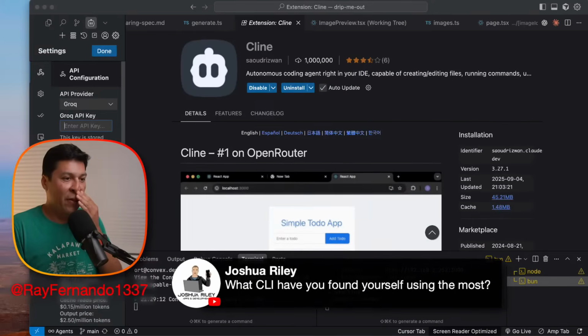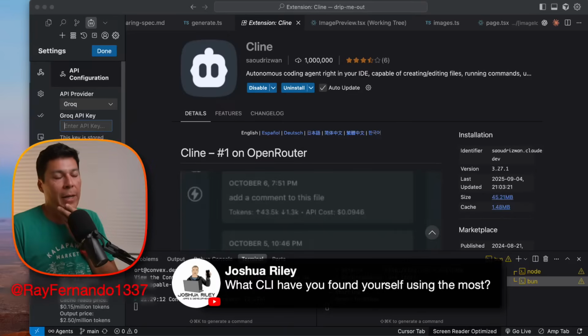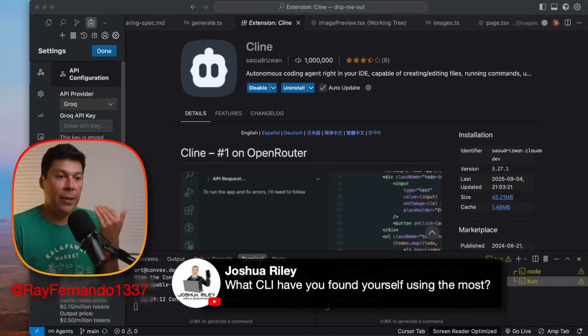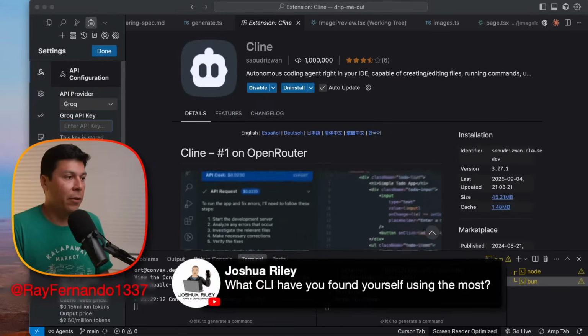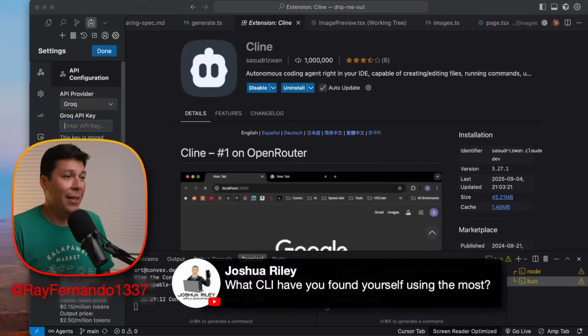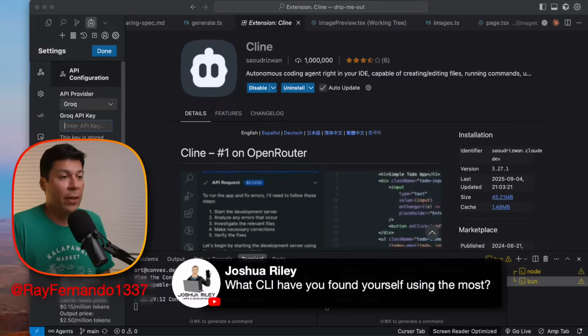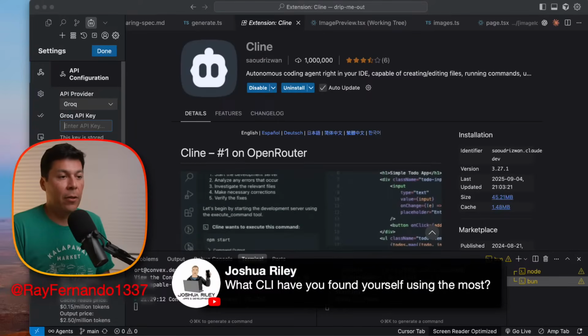What CLI have you found yourself using the most? Right now, basically Claude Code. And then lately it's just been kind of Codex and Cursor itself. I love Cursor as far as the interface, and Cursor is so freaking fast. But I've been using a lot of Claude Code for planning and so forth.